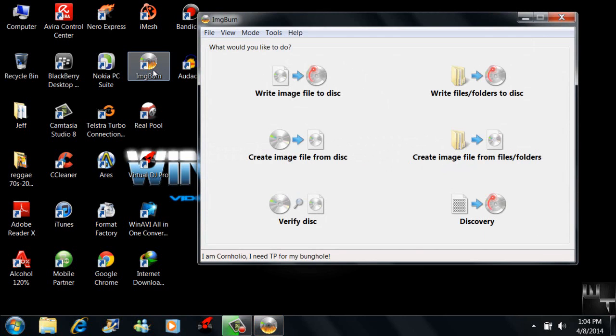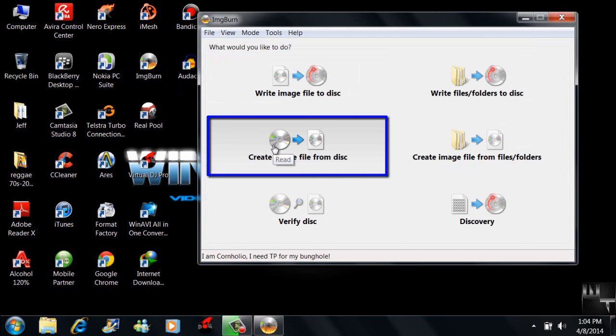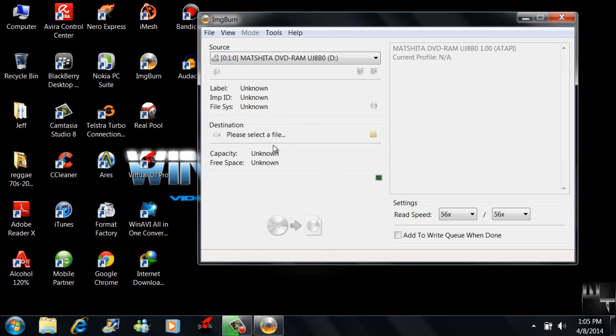After the program is open you're going to get a few options. The one I'll be using is the second one, create image file from disc. The disc in my optical drive is a DVD movie, and I want to make an ISO image of that. So I'm going to go ahead and click, and choose the output path and name.